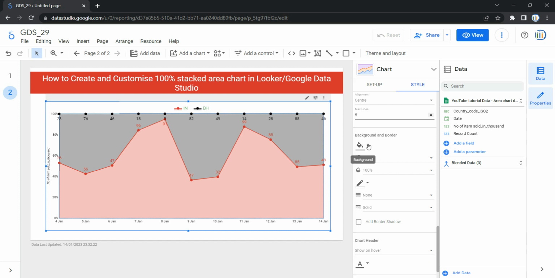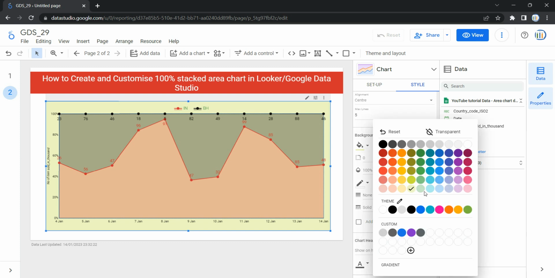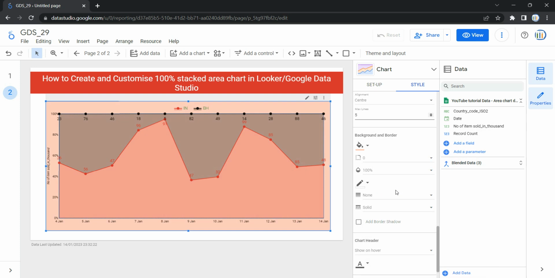Okay. Then the last option that we have in style is background and border, and we first talk about background. So this background helps you to set the chart background color. Let's select the chart background color as this. Okay. Or let's select something else.